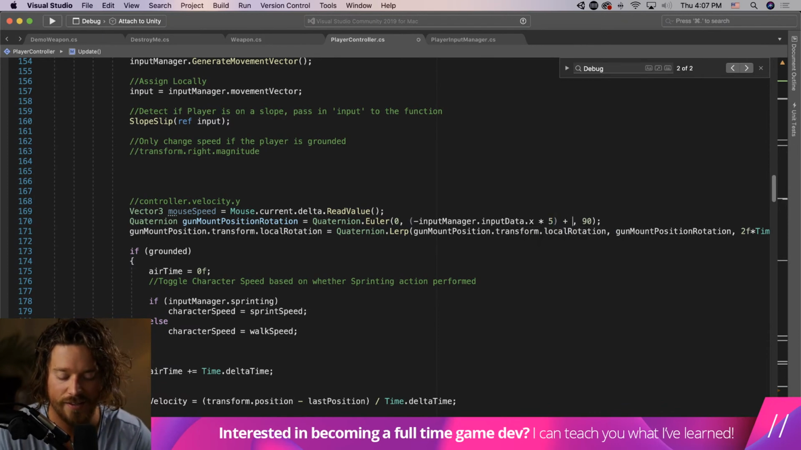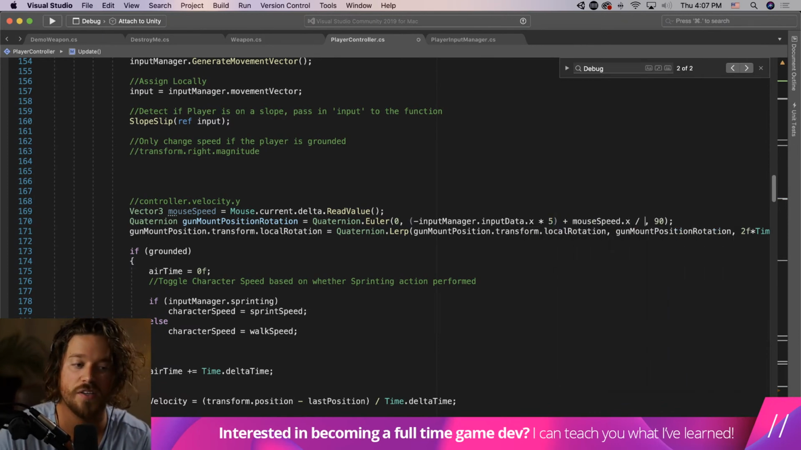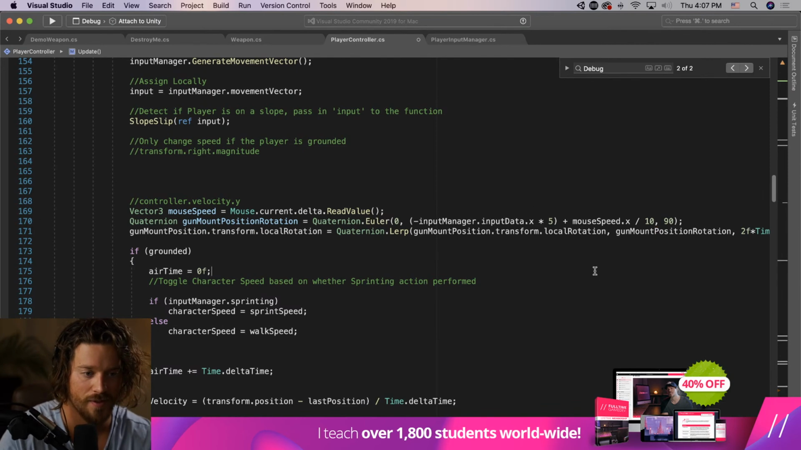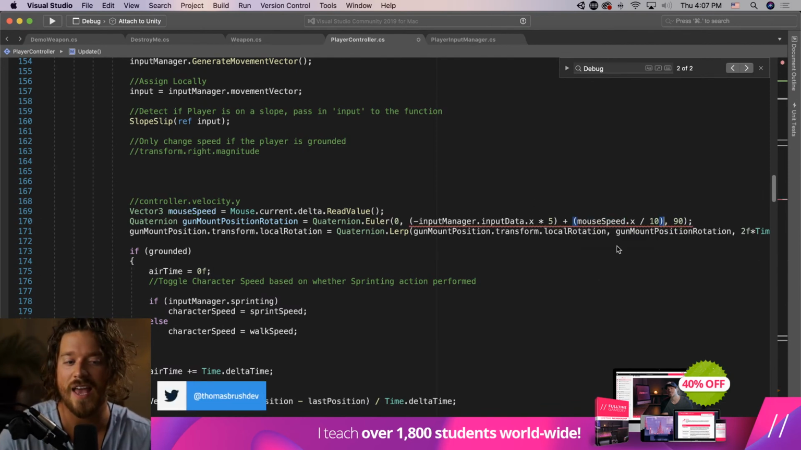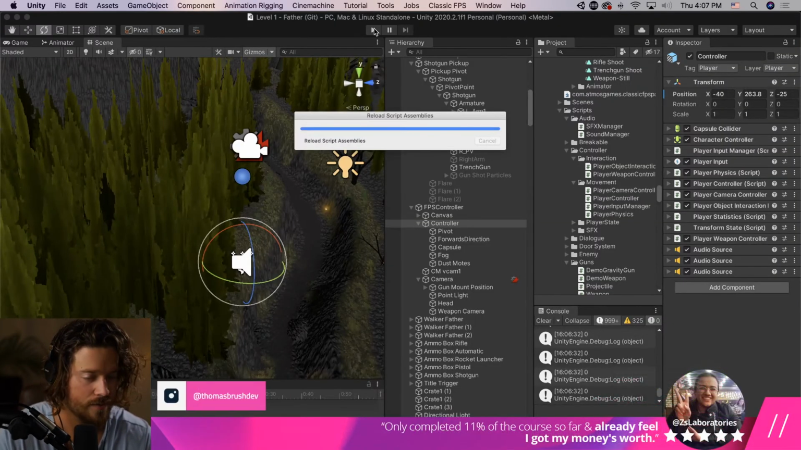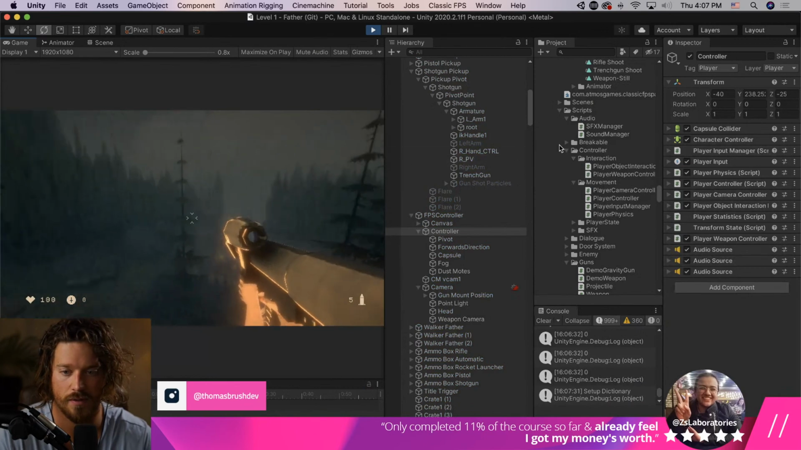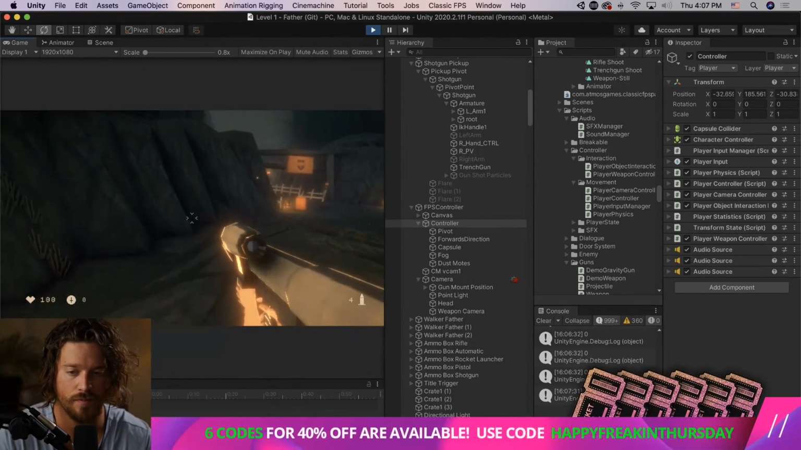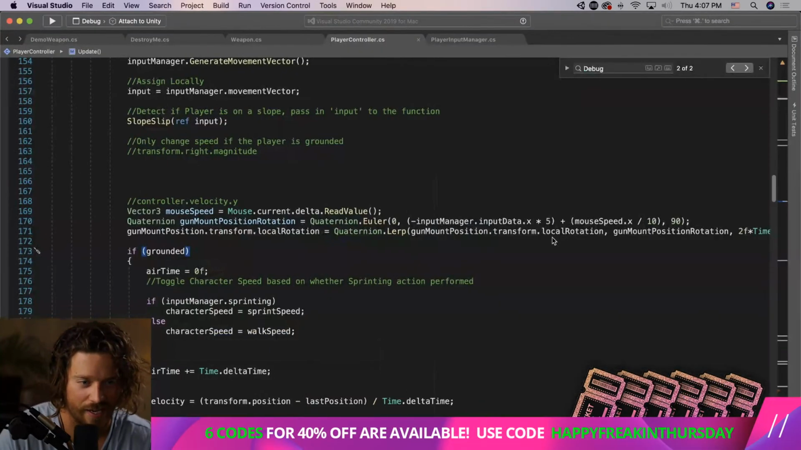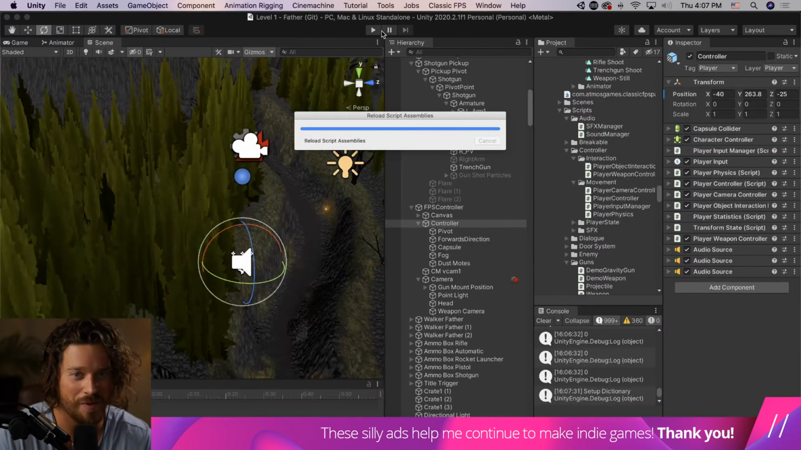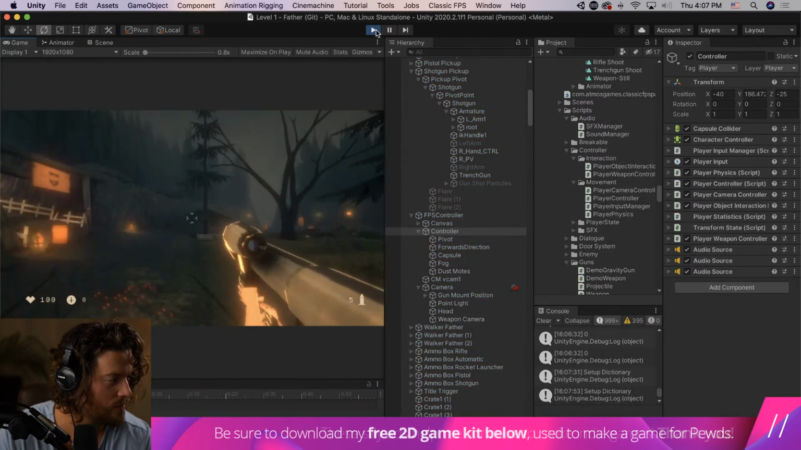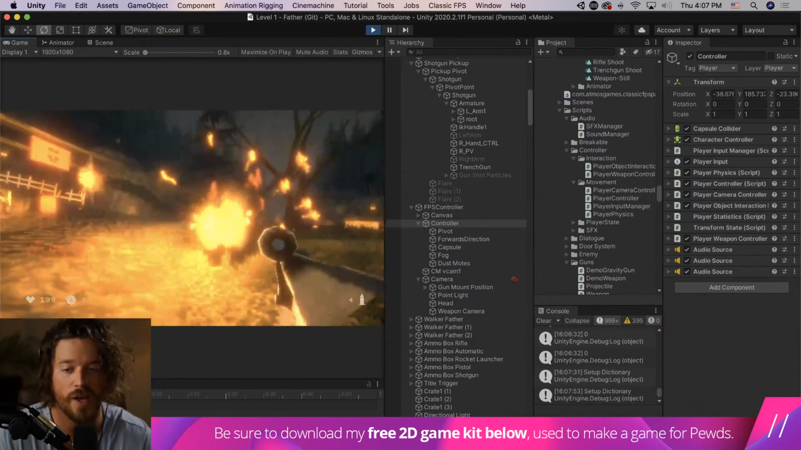So what we do is we just add mouse speed dot x, and we're gonna divide it by, let's see here, 10 maybe. Okay, and this might need to be a negative number. So let's take a look here. I think I see it, but we're gonna need to multiply it times 10. Hopefully we should be able to see it now. Yep, there we go.